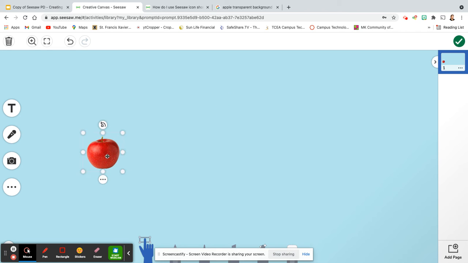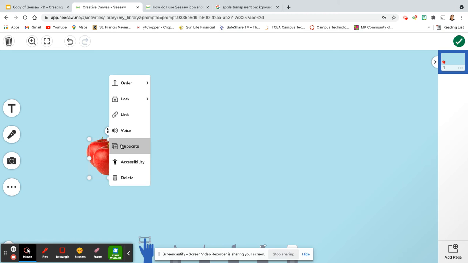And if I want more than one apple, maybe we're doing a counting activity. If I click on the three dots here, I can duplicate it, so it's always the same size.